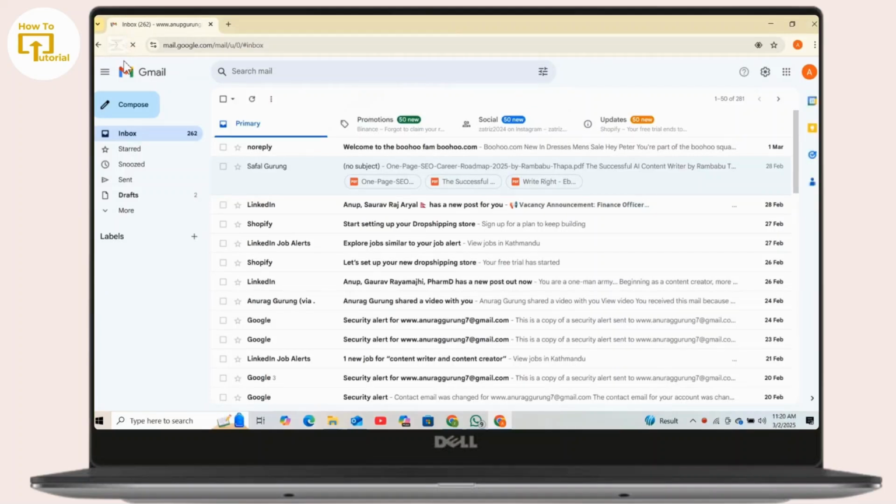In today's video, we'll walk you through the steps to attach and send Google Drive files in Gmail. This method is especially useful for sharing large files and collaborating on documents. And with that, without further ado, let's get started.